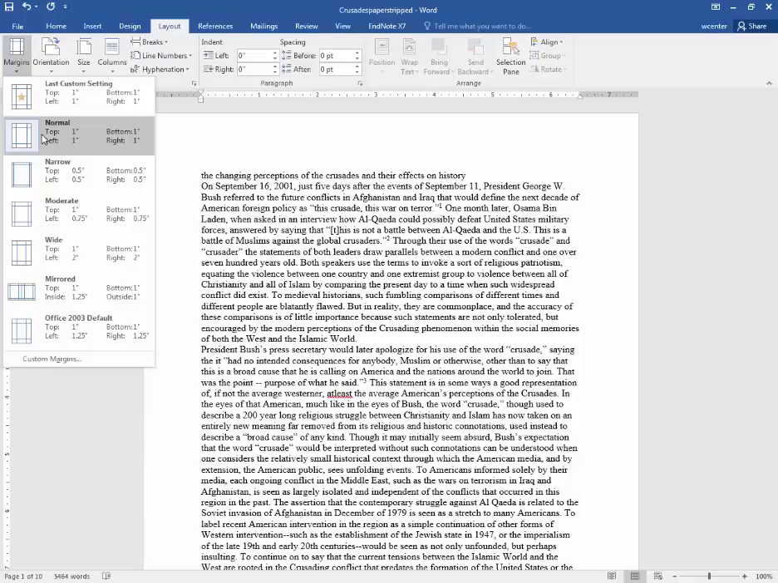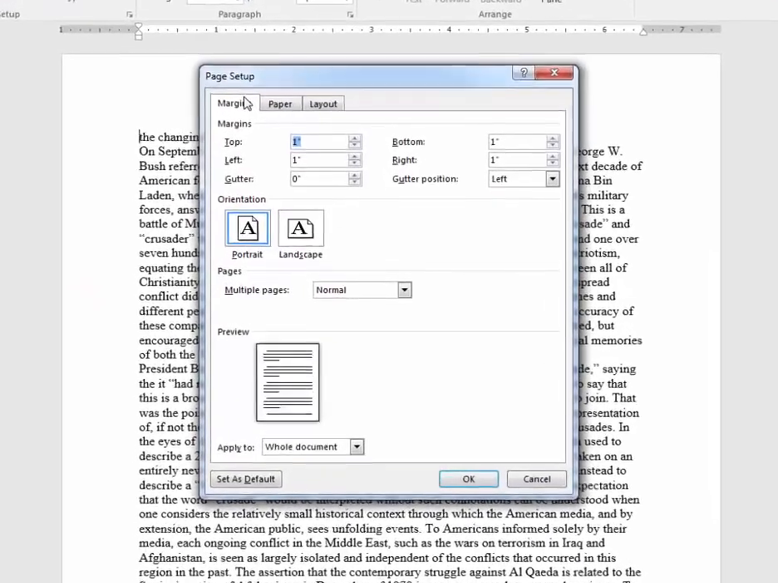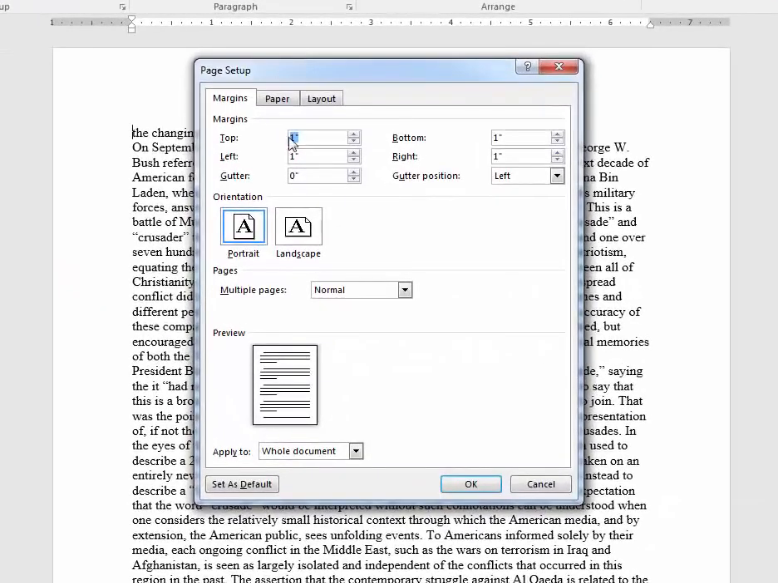If you don't see a normal option, you can click on the Custom Margins menu item at the bottom of the drop-down menu. A window marked Page Setup should appear, and you'll be able to manually set the top, left, bottom, and right margins to 1 inch from here. Before accepting the changes by hitting OK, make sure that you've selected Apply to Whole Document from the drop-down menu at the bottom. Now hit OK.